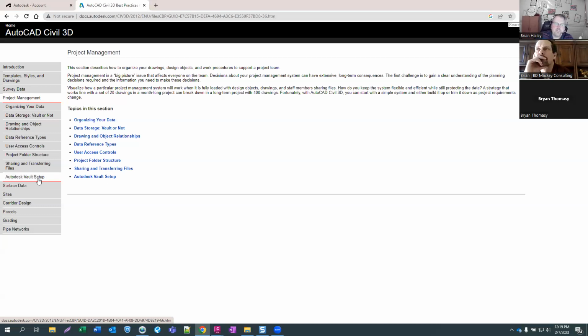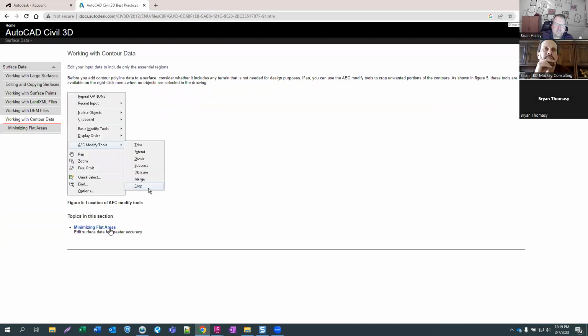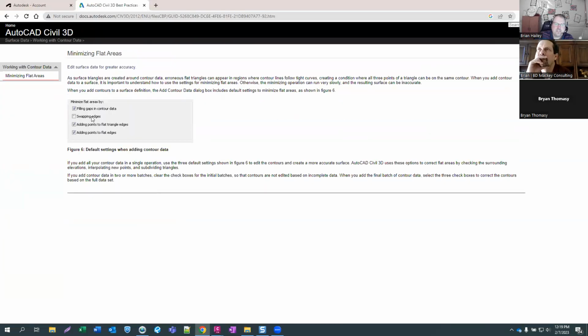For example, if you go to surface data, working with contour data, minimize flat areas, it says to leave the swapping edges turned off. I 100% wholeheartedly disagree with this. I have never seen a situation where not swapping edges creates a better surface than swapping edges. So just turn all four of those on. In fact, what you should do is go into your drawing settings, into your feature settings, and have this be the default. That's my personal opinion.